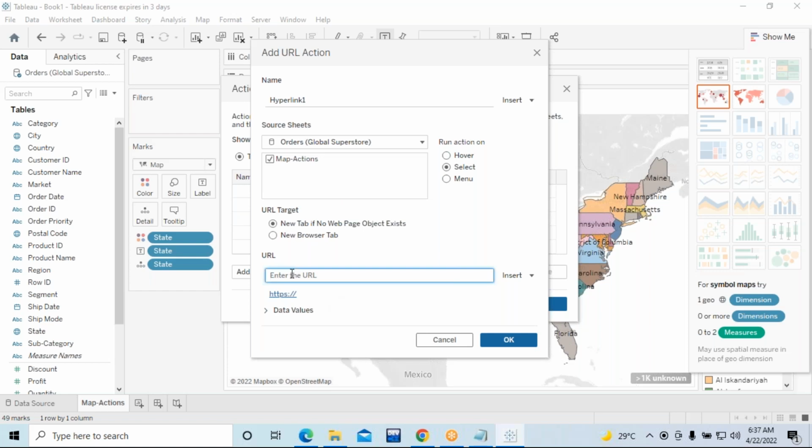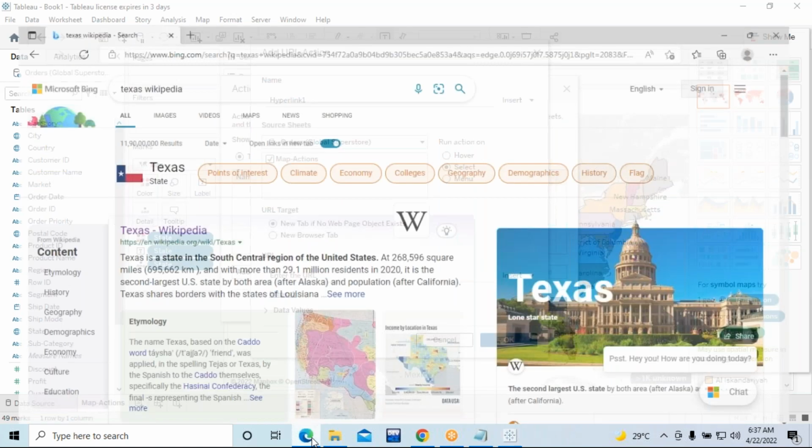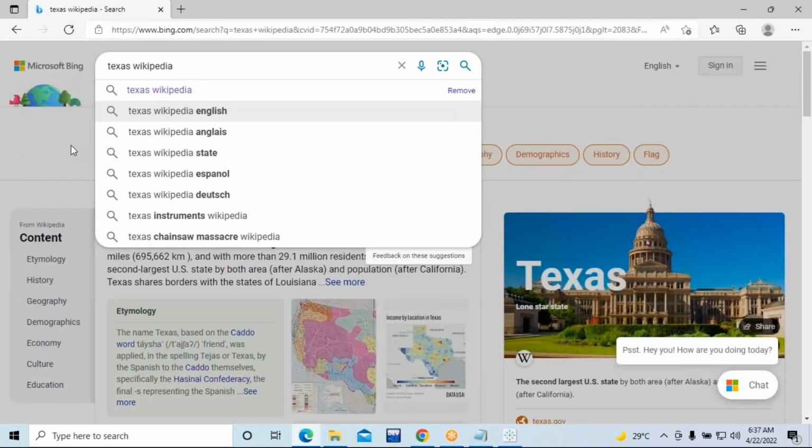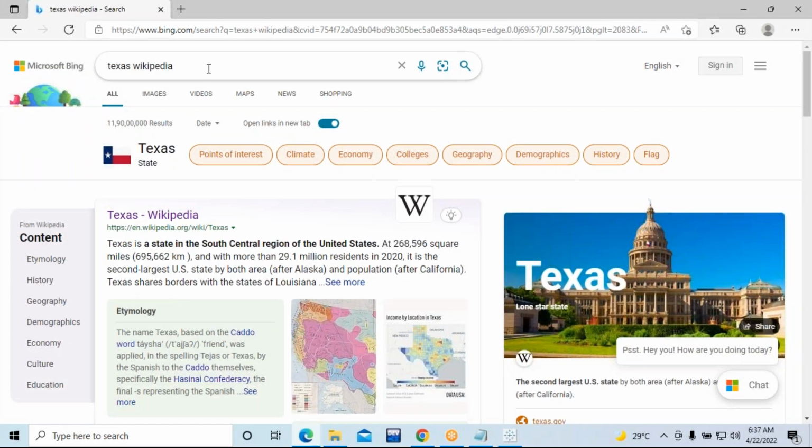Before that, there is a button called URL, which stands for Universal Resource Locator. I need some URL. Enter your URL. What is that URL? I'm going to use some URL. So I opened my browser and just typed Texas Wikipedia. This is the information I typed in that search engine. Once I'm done, you can find a link there, the Texas Wikipedia link. Click on that.